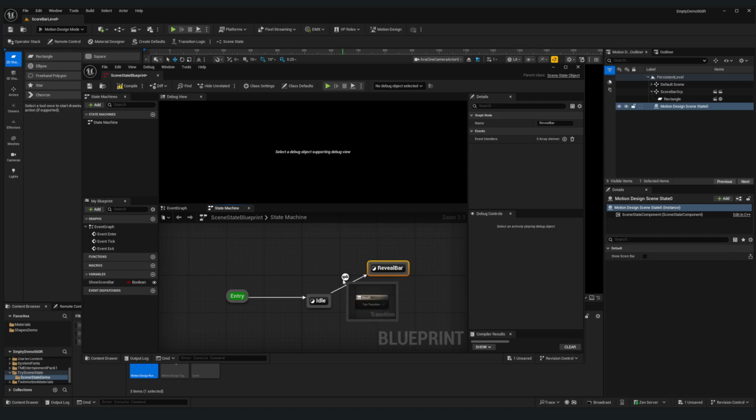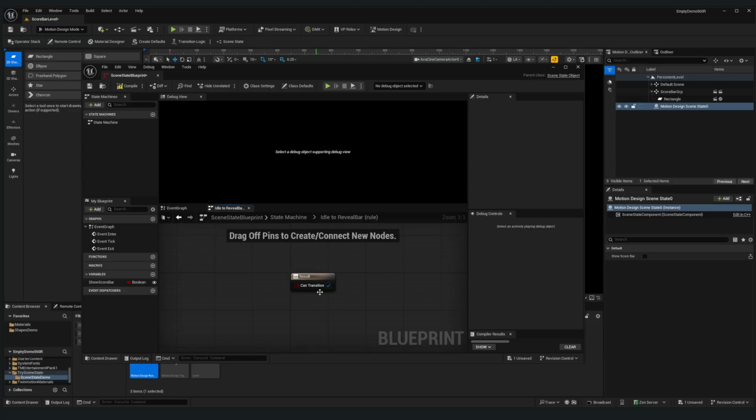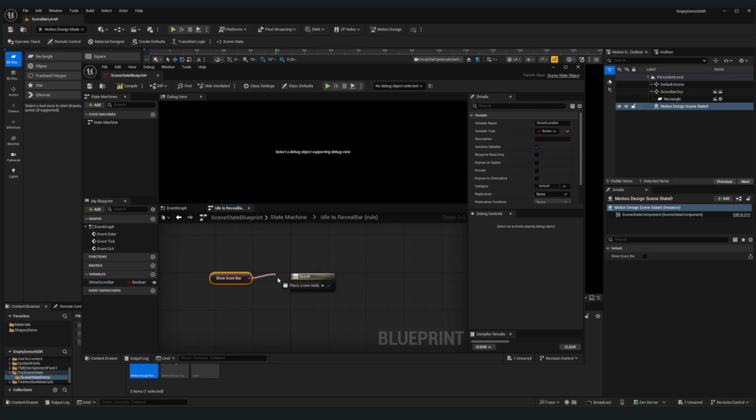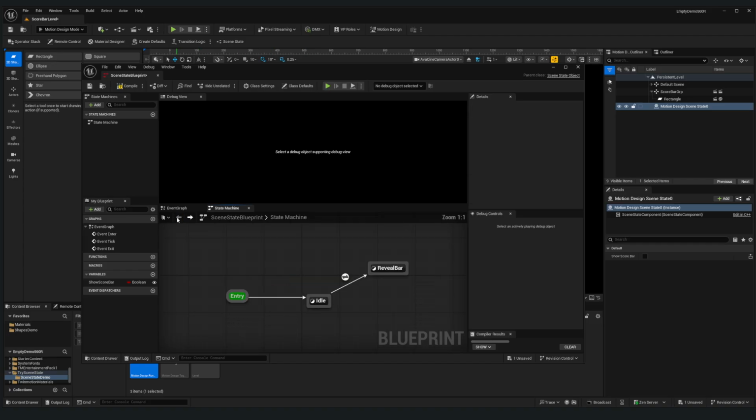So here is our transition logic, and I can double click on here, and right now it's set to always transition, and what I want to do is make it conditional on show score bar. So I'm going to drag this in, choose get, and connect this value directly into can transition. So if this is true, we can transition. If it's false, we're not going to. Okay, so whenever this is true, we are going to go ahead and transition over to reveal bar.